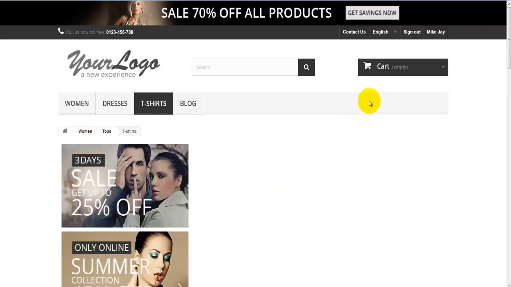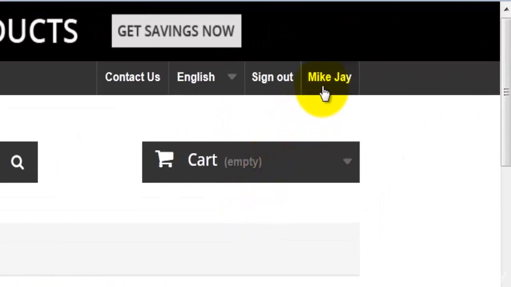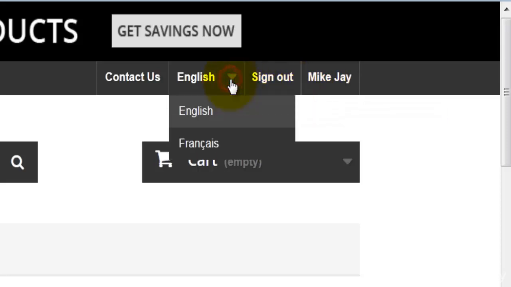Also notice that here I have my cart, which is currently empty. I also have my username here. Okay, so I'm Mike J. I have the option to sign out. I have the availability of two languages, English and French.